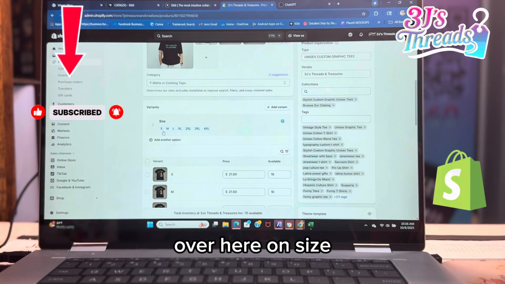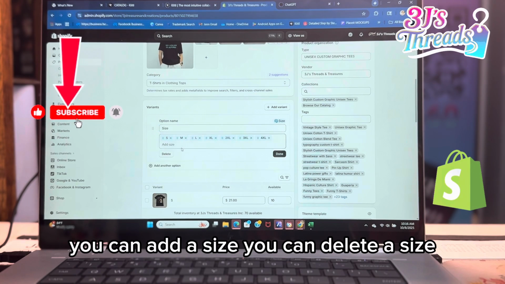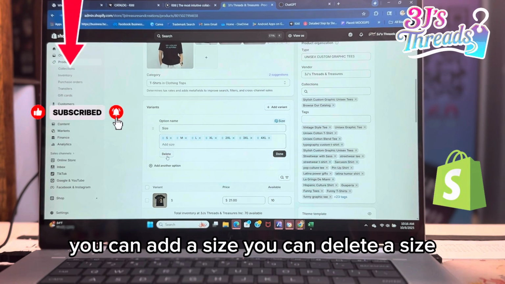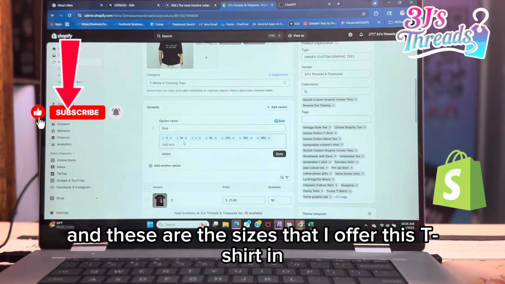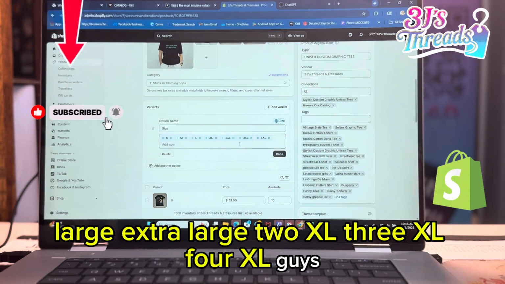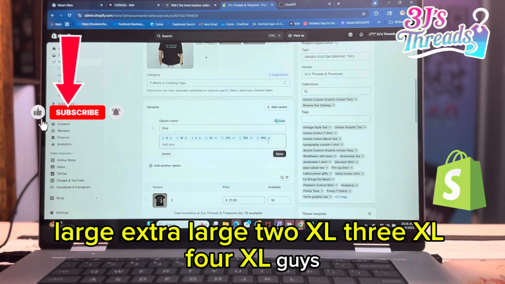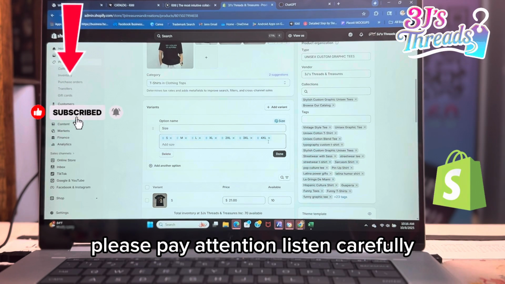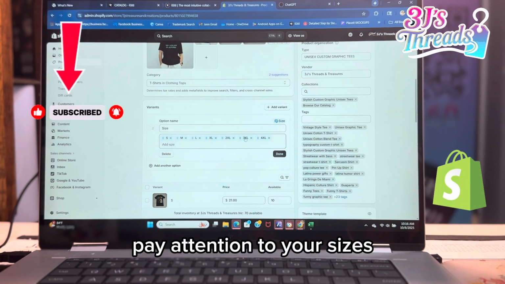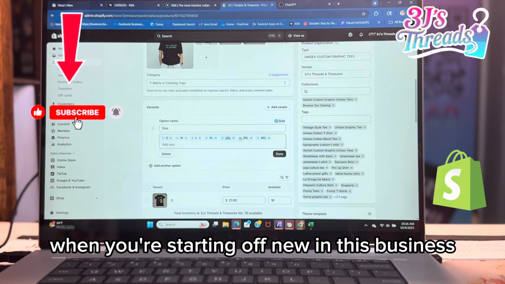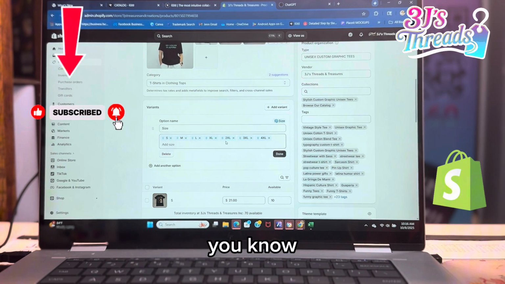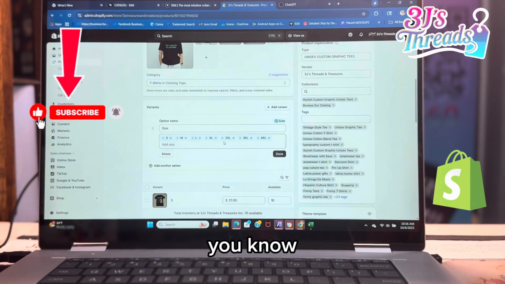Over here on size, if you click down here, you can add a size, you can delete a size, and these are the sizes that I offer this t-shirt in: small, medium, large, extra large, 2XL, 3XL, 4XL. Guys, please pay attention, listen carefully, pay attention to your sizes. Okay, when you're starting off new in this business, at least this happened to me, no shame in the game.